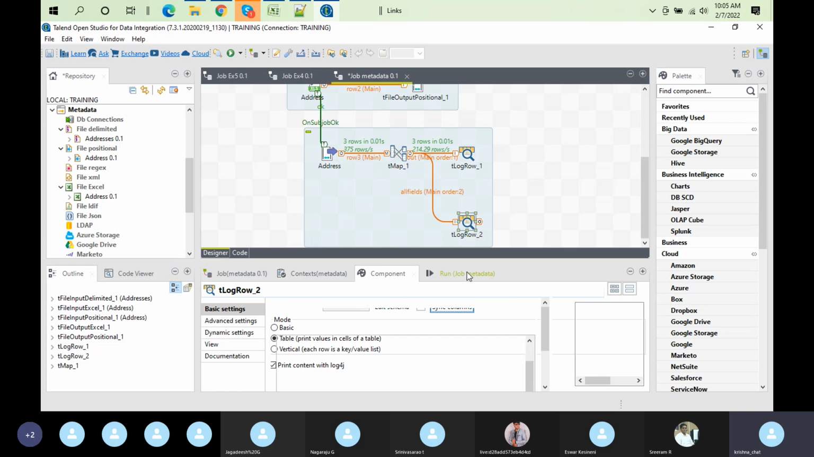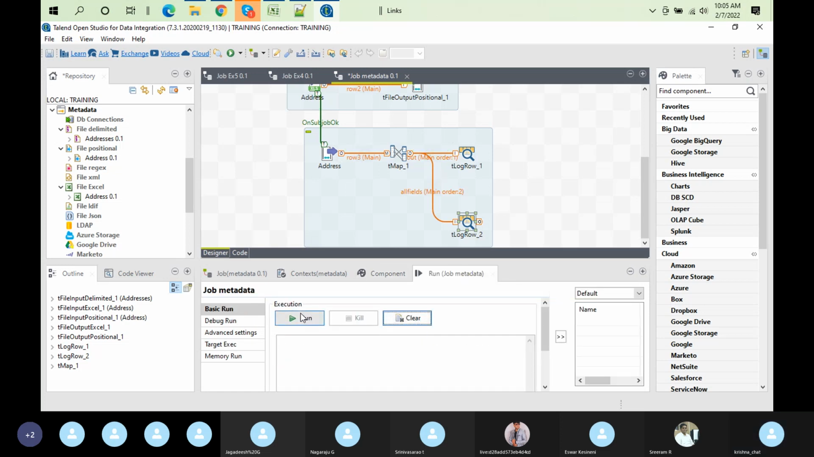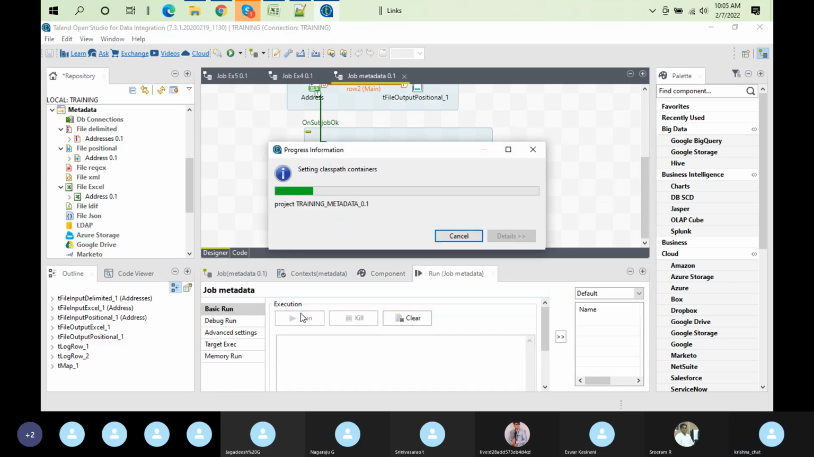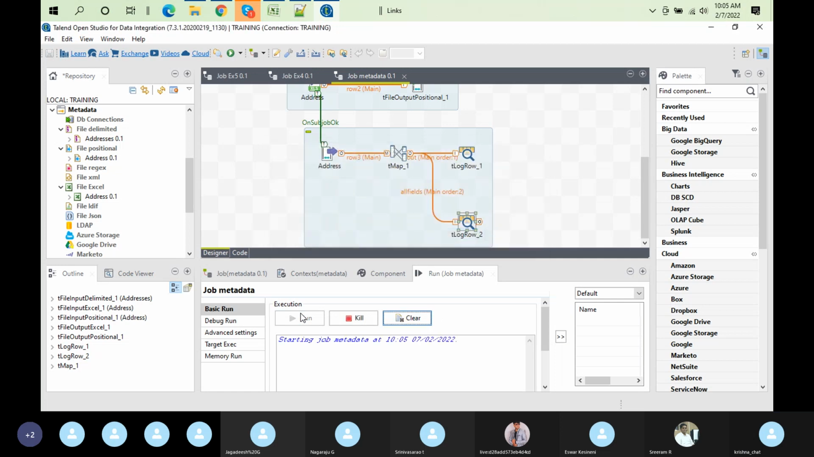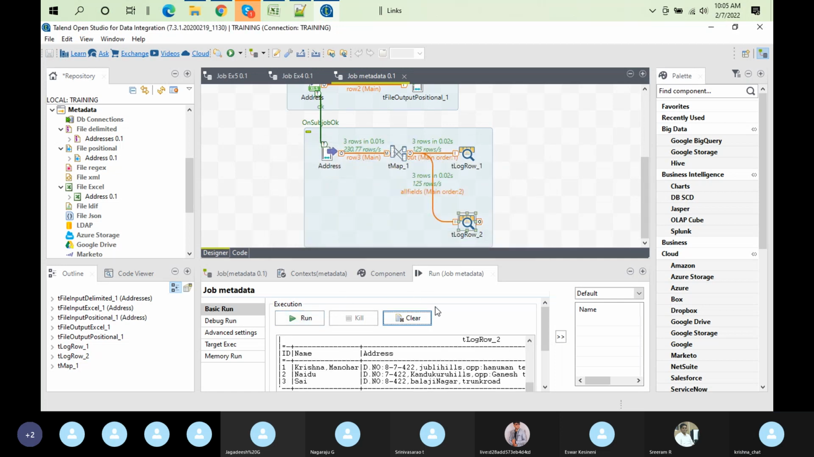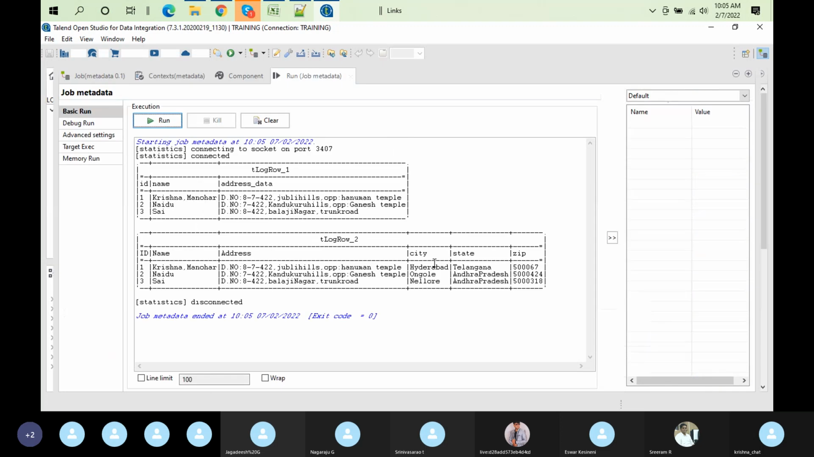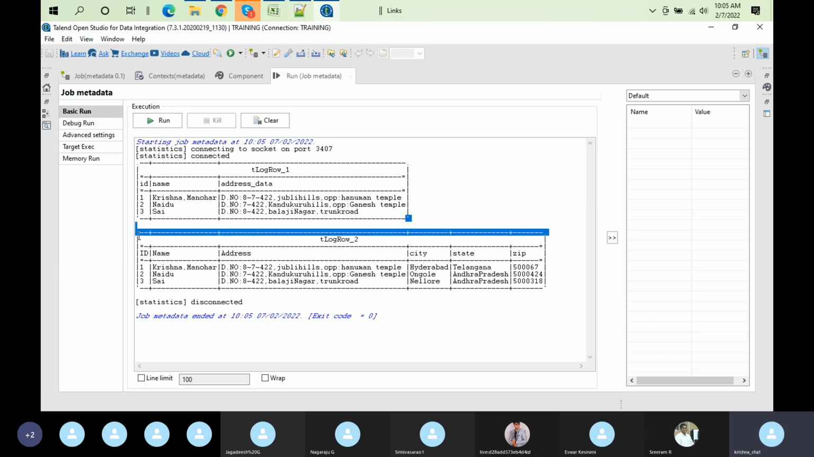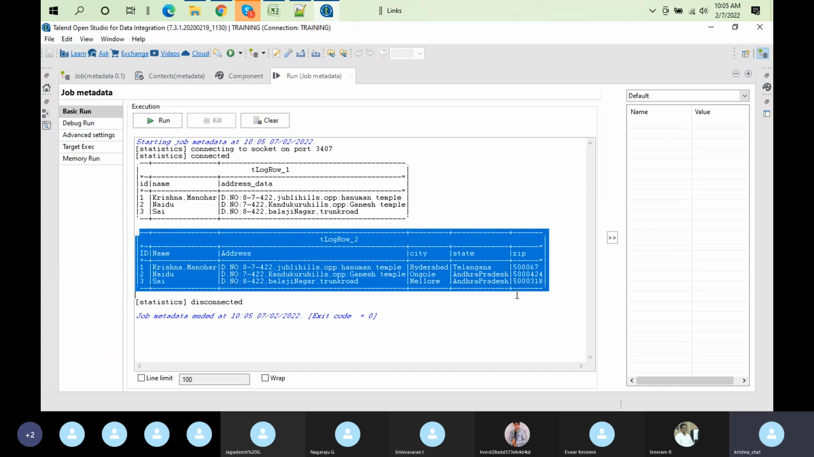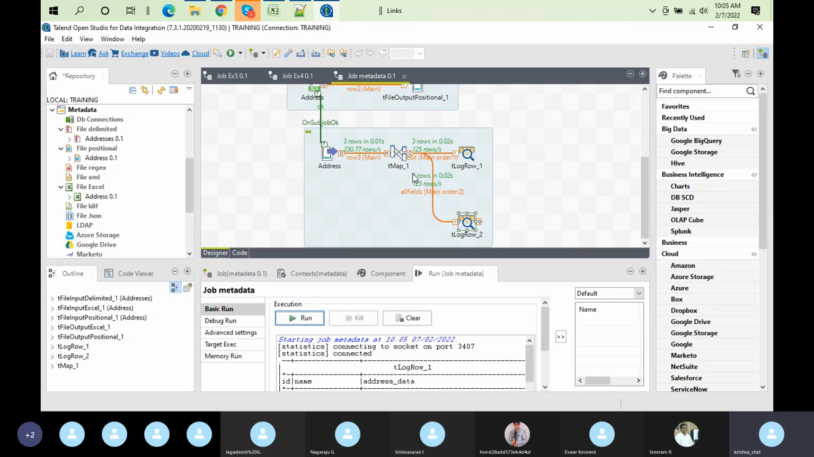So now I'm going to run this job. Now you can see, right? With the first transformation we are going to see 3 fields, and in the second transformation, for the target, we want all the fields. Okay, this is how you can generate multiple outputs.